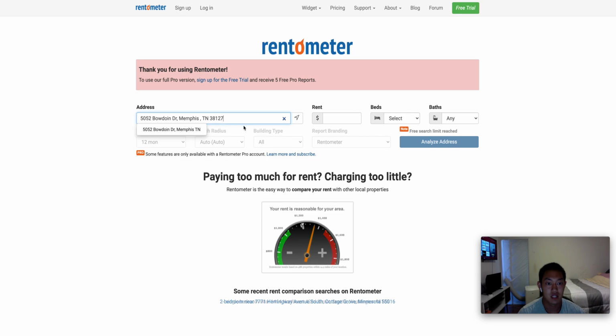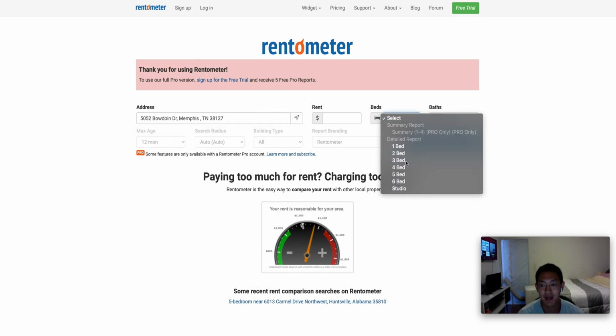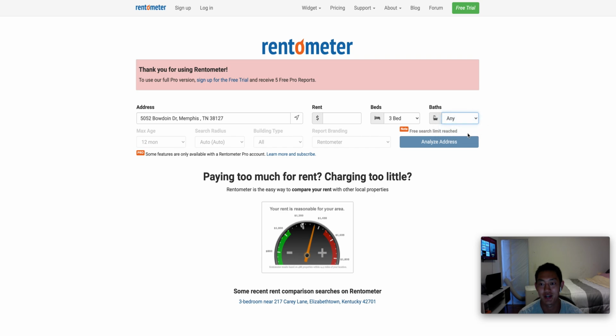But anyway, let's see what this rent would be. It seems like I used up all the free trials on Rentometer, so I don't think I'll get anything back here, but I can try. Yeah, it doesn't seem like it.